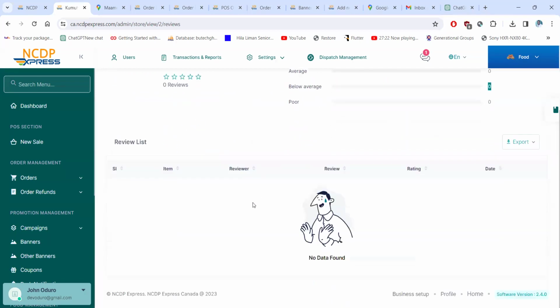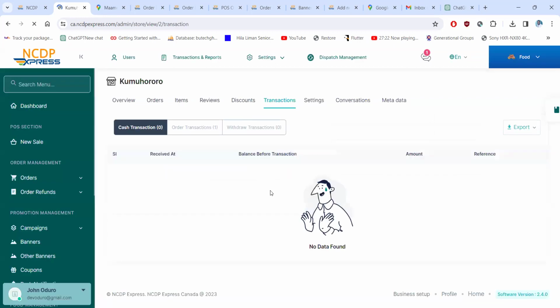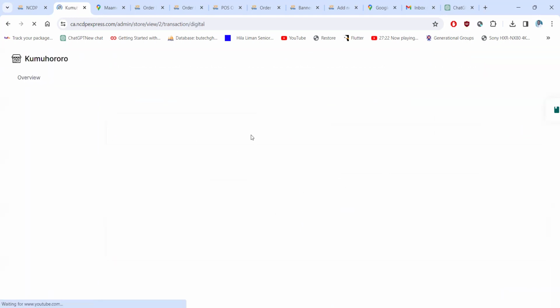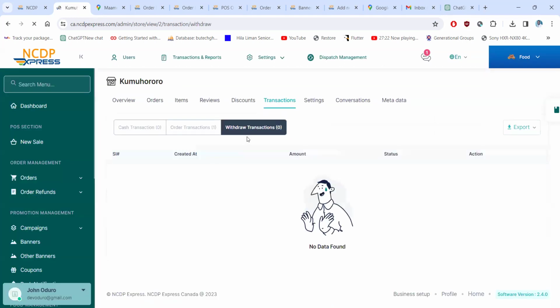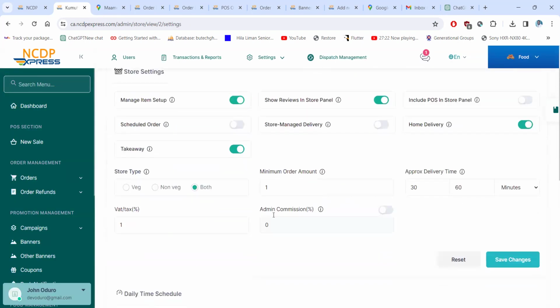And these are some of the measures we put in place to also assess our restaurants. Then the kinds of transactions they have done and all that, I can see from here. Every transaction will be recorded. And yes, these are some of the other settings too. If you want to do other settings, we can do it from here.